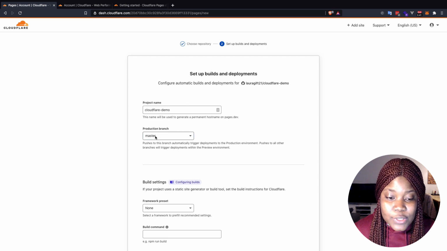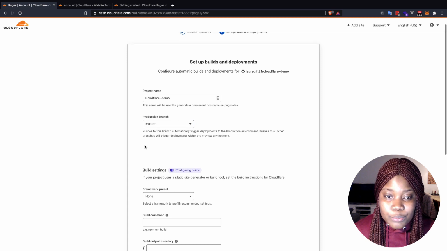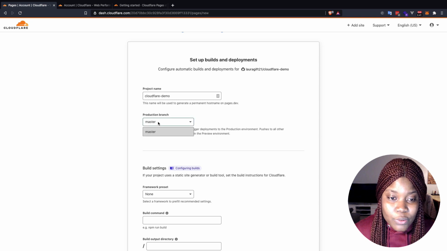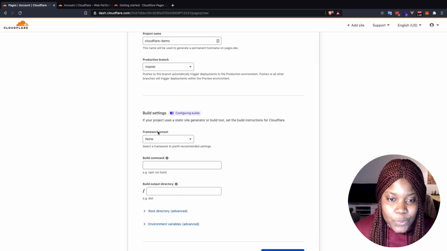Now I want to specify that you can also configure the production branch that you want to be deployed. It could be your master branch, or if you have another branch, maybe a develop branch that you want to deploy, then this is where you would specify that. But right now I only have a master branch, and you also need to specify the build command.